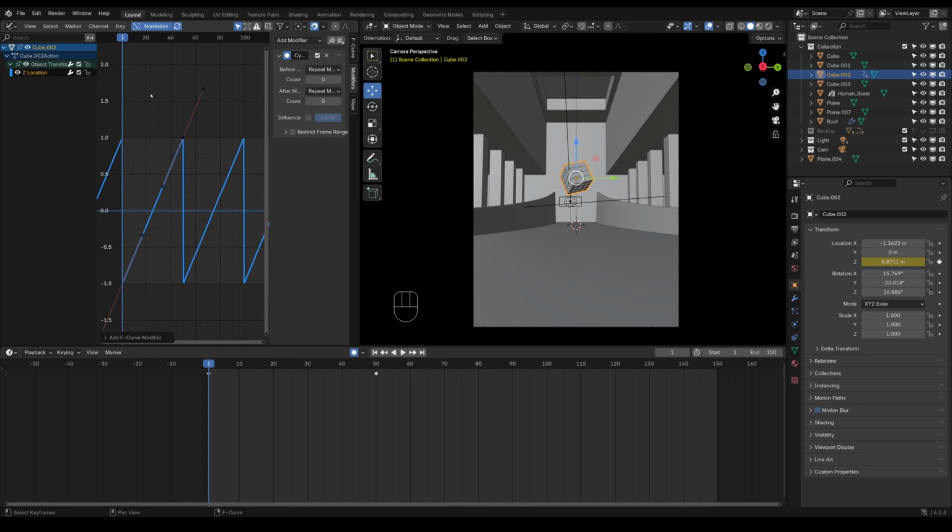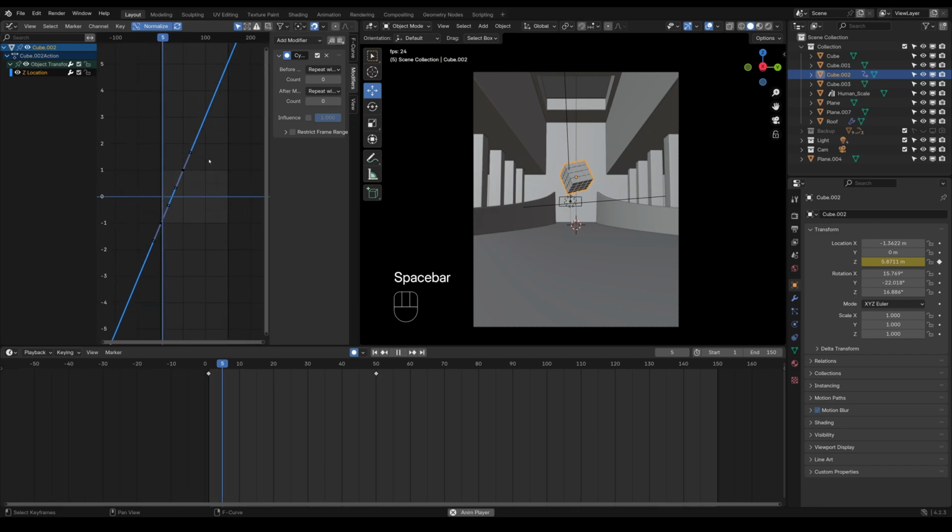Now you can see that it looks weird. It's just going to snap back to place, but we don't want that to happen. What we want to do is repeat motion with offsets, and repeat motion with offsets as well. So as you can see, it's going to keep going up, but we don't want that, right?